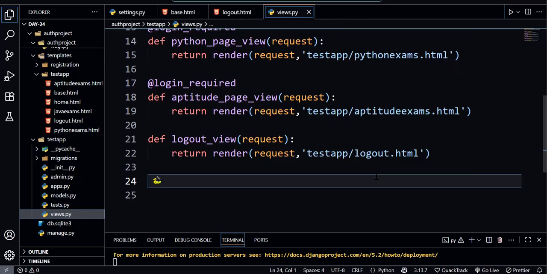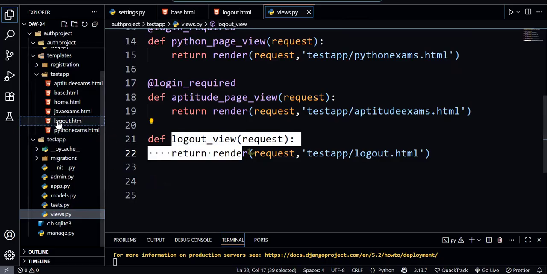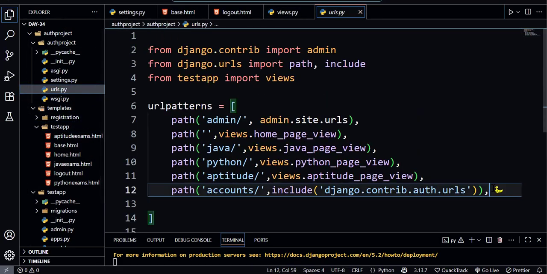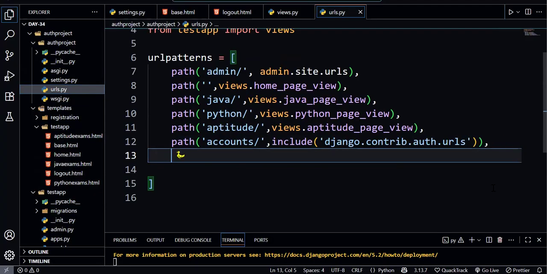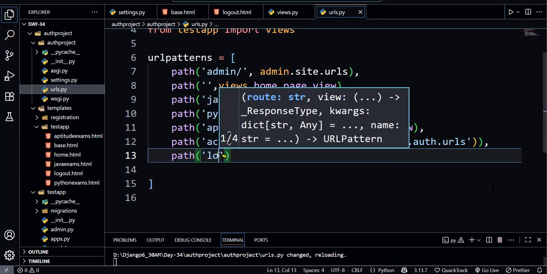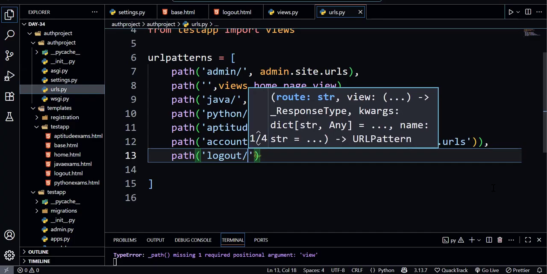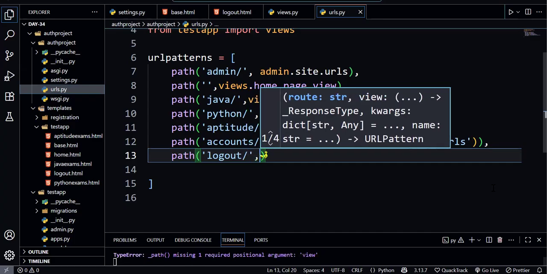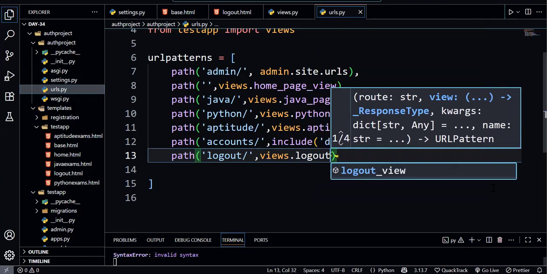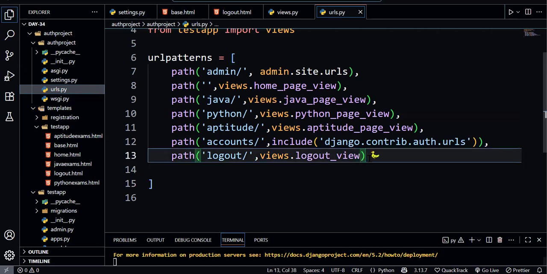Now we have to create one endpoint to invoke this view, right? So let's go to the URLs. So in the urls.py, we will create here one path, and in the path we will mention logout forward slash, and we will mention here views dot logout underscore view, right? Okay.